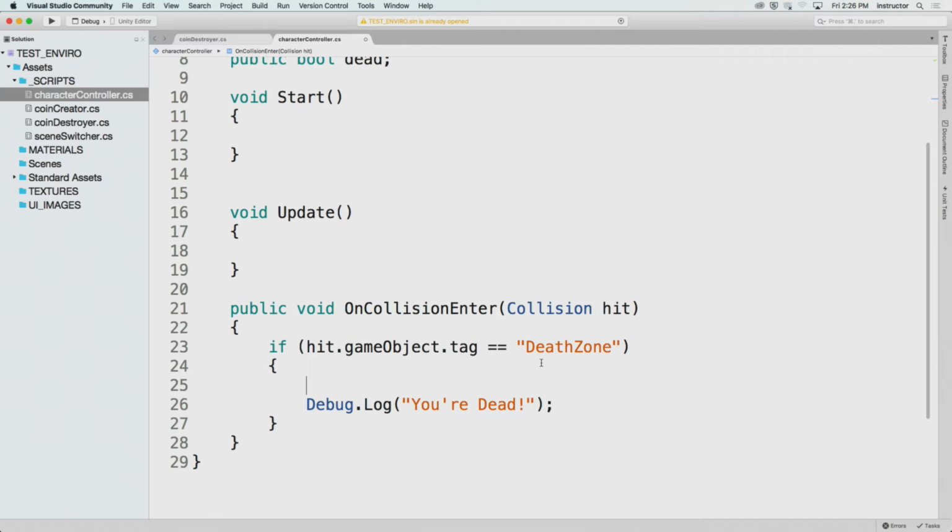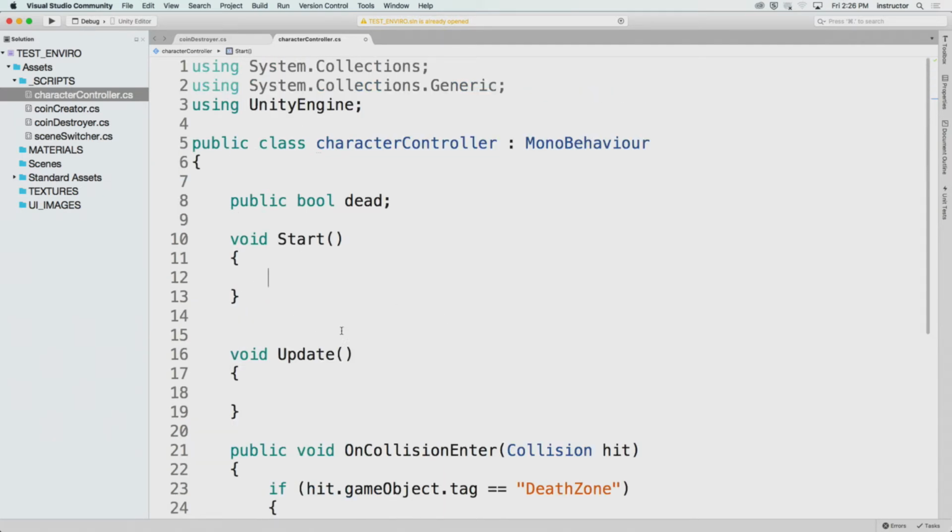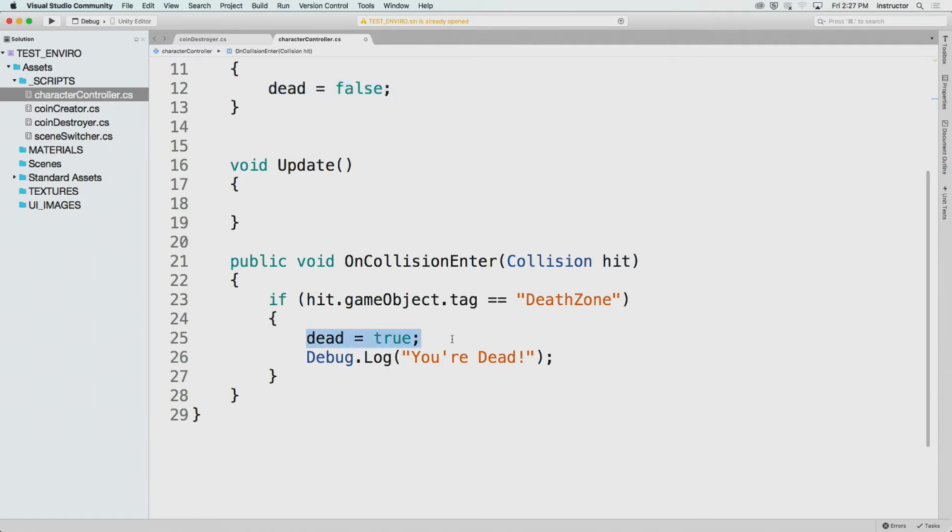So let's do this, okay? Dead is equal, we're going to set it to true, okay? Now, if we're setting something to true, maybe the first thing that we need to do is actually set it to false, right? We always have to initially create the state of a Boolean. So let's do that up here in the start function. The first thing the game does, okay, is set dead to false, which is cool, right? It's off when the game starts. And then when we go into the death zone, it's true, okay?